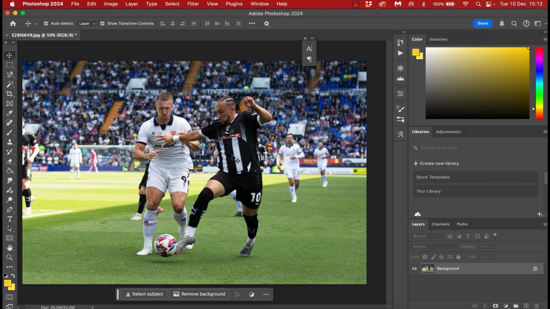So what you're going to need to do first and foremost is obviously open up the photo that you want to convert. And as I cover mostly sports photography on my channel, I'm going to use this photo from a professional football match, or soccer as you may know it, that I shot earlier this season.